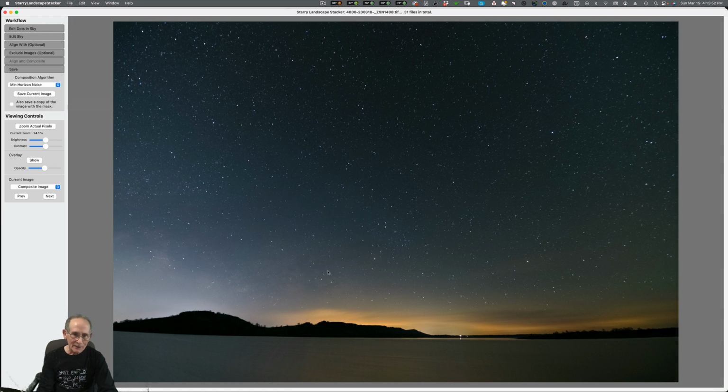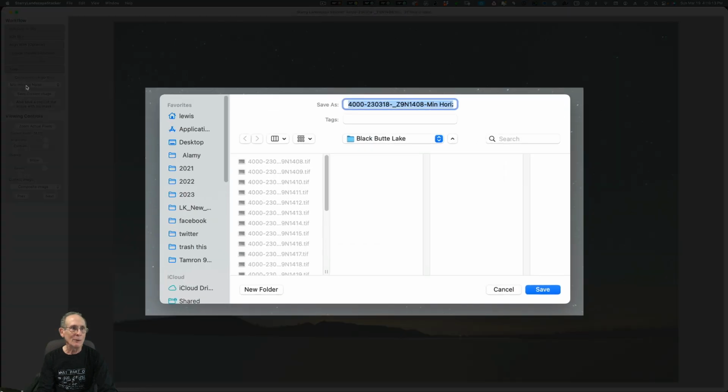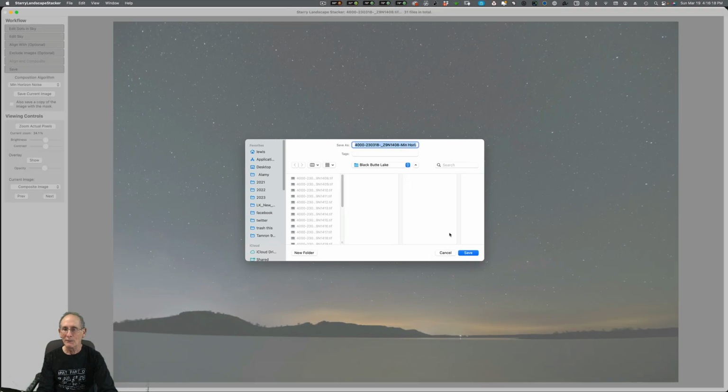And if you look very faintly right in here, I can see a little trace of the core of the Milky Way. And I think some of this cloud feature that we see here is actually Milky Way. So I'm going to say save current image. It asks me where, and takes me back to that folder. It changes the name, putting the minimum horizon noise for the algorithm that it's using into the title so you can find your picture. I'm going to hit save.